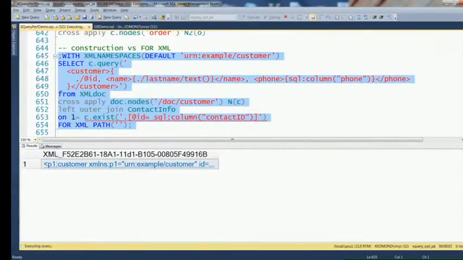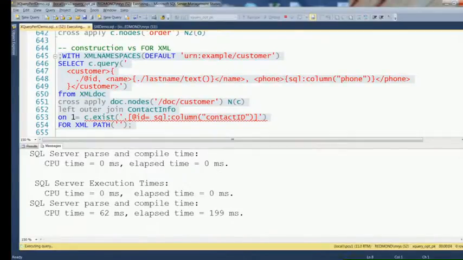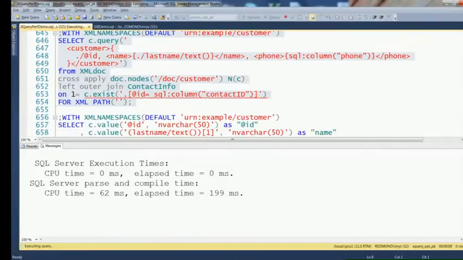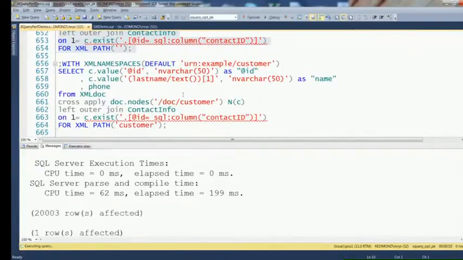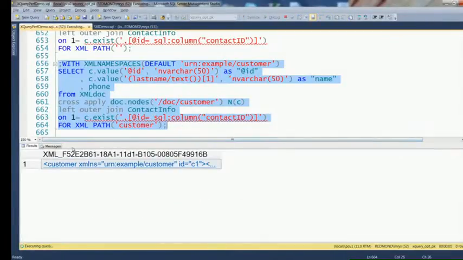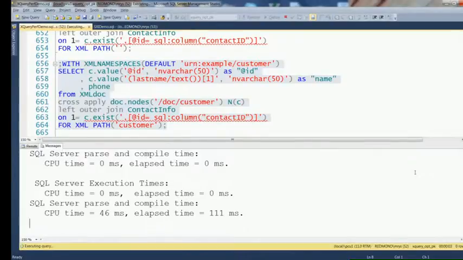So this is a query that does the first thing with the XQuery method. It takes about 200 milliseconds. If I do the same thing with FOR XML, it's a little bit more complex query, but actually the result should be faster. It's now 100 milliseconds.